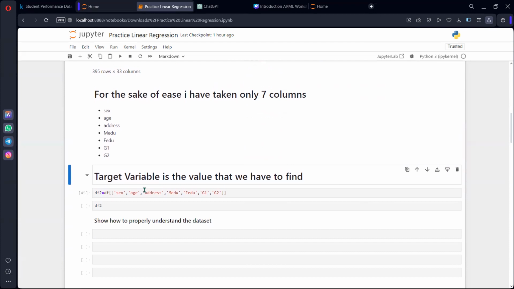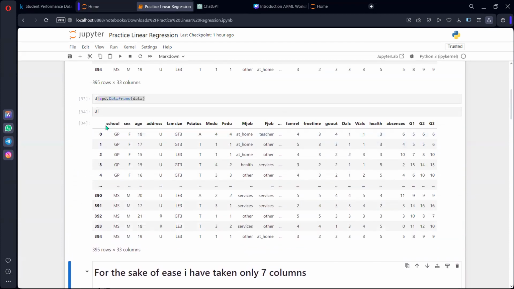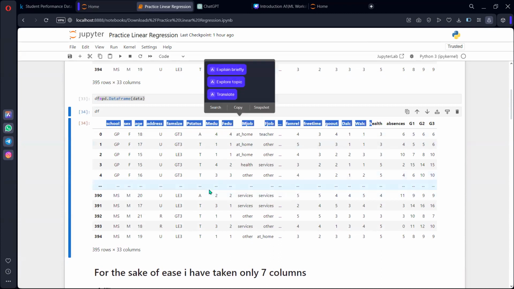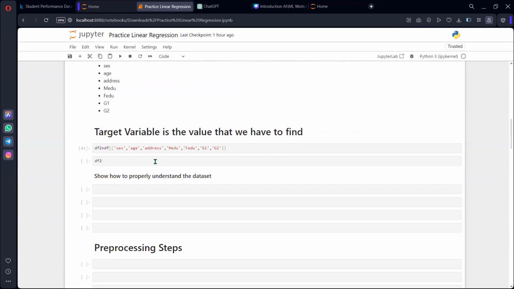Since this df variable already has a lot of columns, all the columns basically, next I will be converting this to another data frame that has only these columns. This is how you have to do it. I have created a new data frame, df2, equal to this df and another variable.